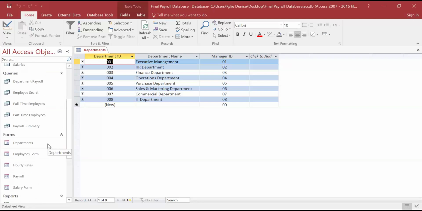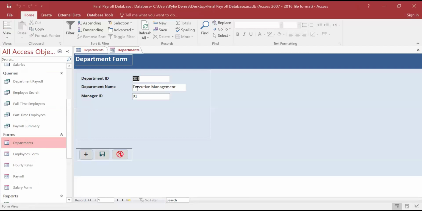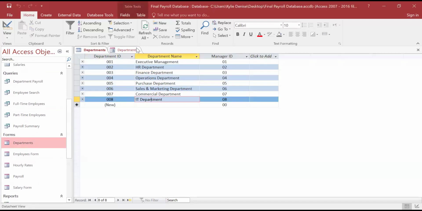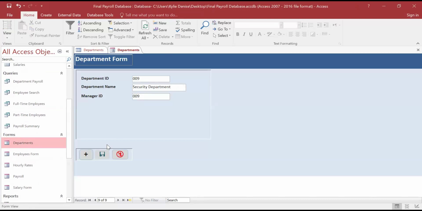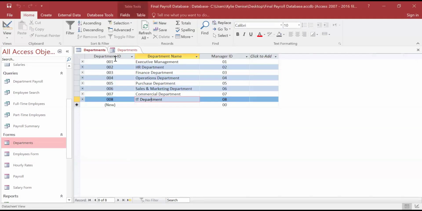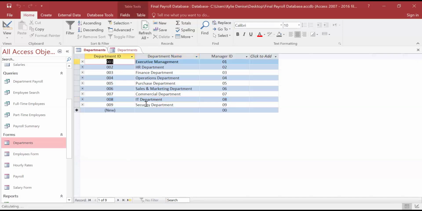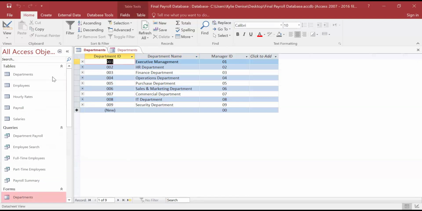Now, how it works. Let's say we will add a security department. Here, we'll click new. Let's say it's 009. We can put the manager ID for 009 and save. Once we refresh, it will show here, because all the information we enter in the forms will get stored in the particular tables.